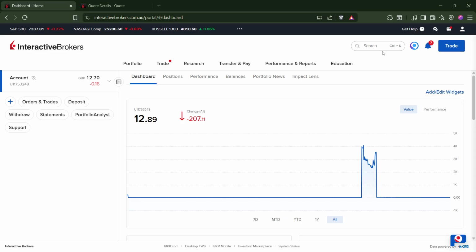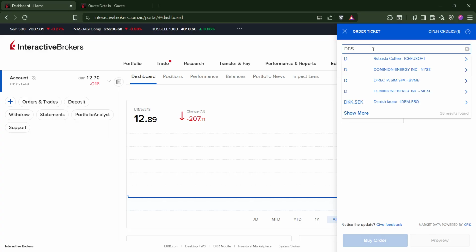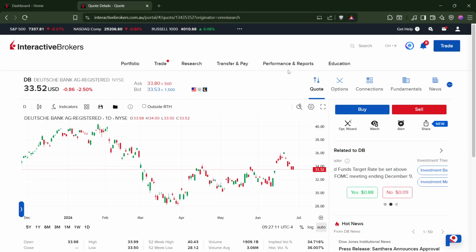Once you're logged in, go to the Trade menu at the top of the page and select Order Ticket. You'll see all the product types listed along the top: stocks, options, futures, and the order ticket will appear on the left side of your screen. In the order ticket search bar, type DBS or D05, that's the ticker symbol for DBS Group Holdings on the Singapore Exchange. As you type, search results will appear showing DBS Group Holdings.